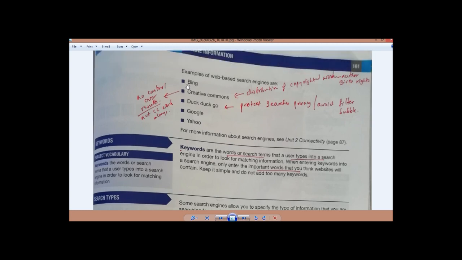Right, and search engines like Bing, Google, Yahoo are quite famous. And Creative Commons is a licensing system where you and the developer discuss the licensing and decide on what kind of rights to be given, what kind of rights to be kept.